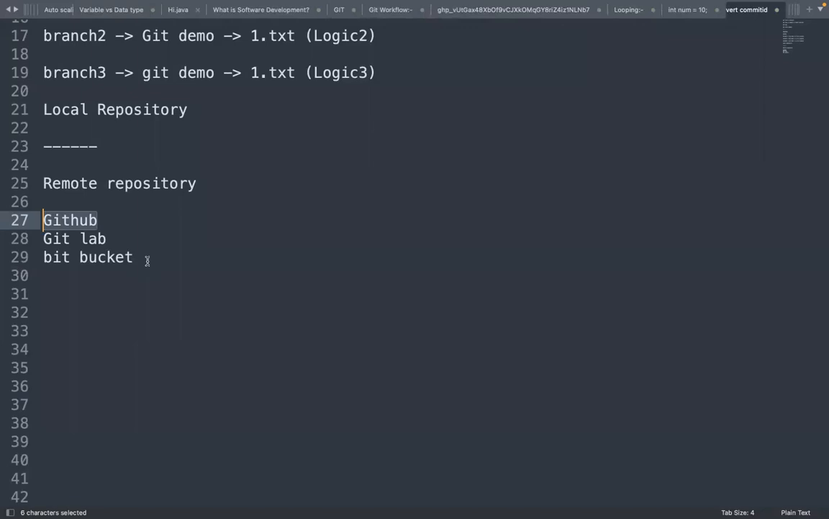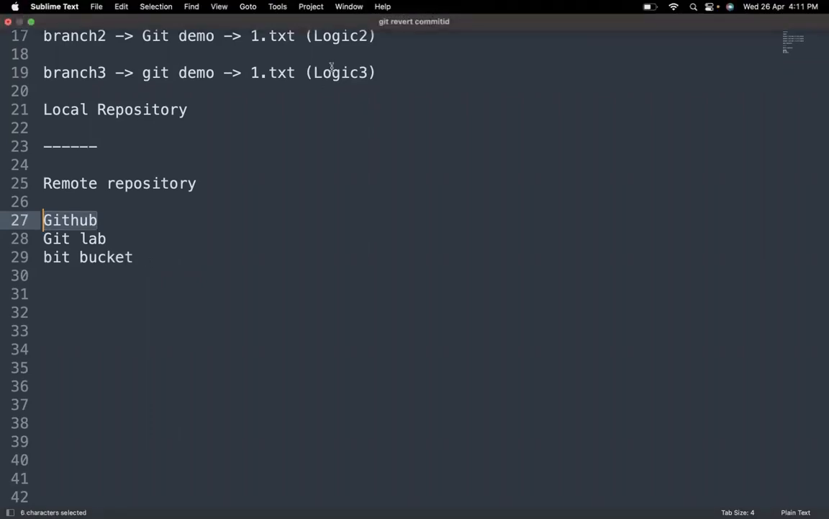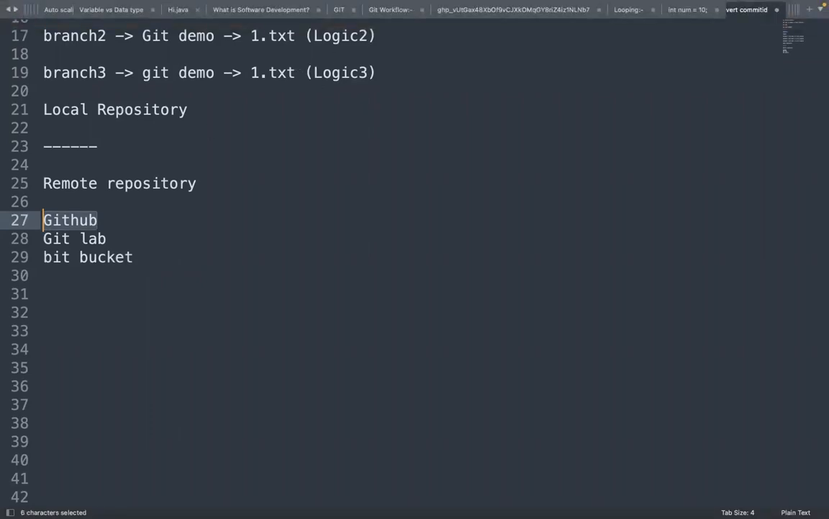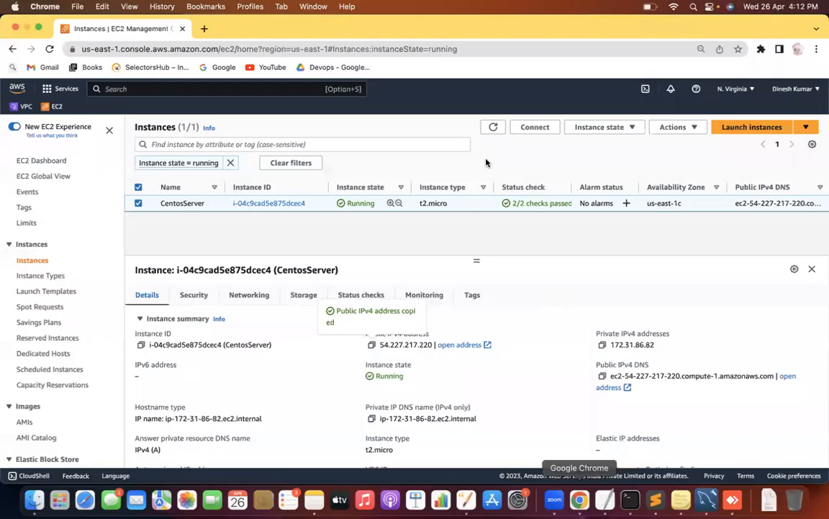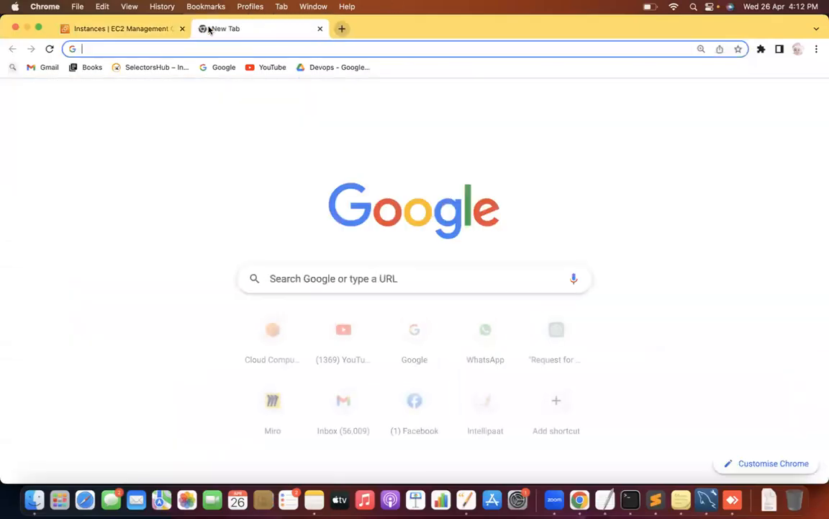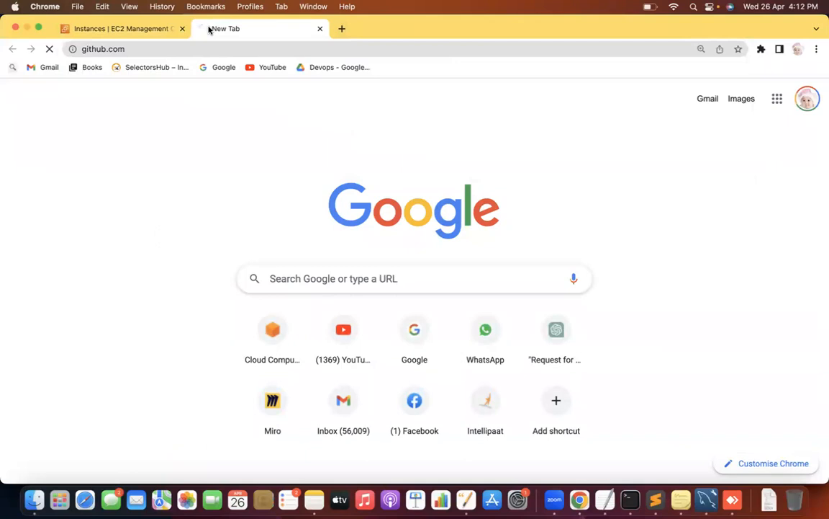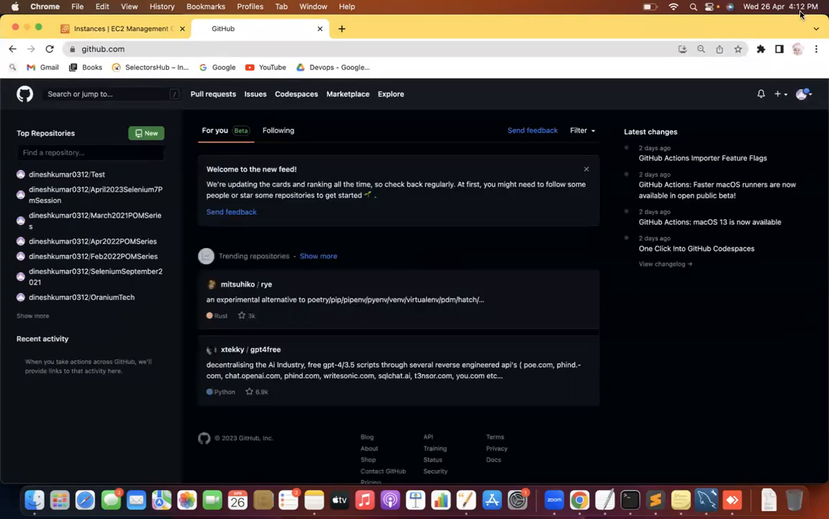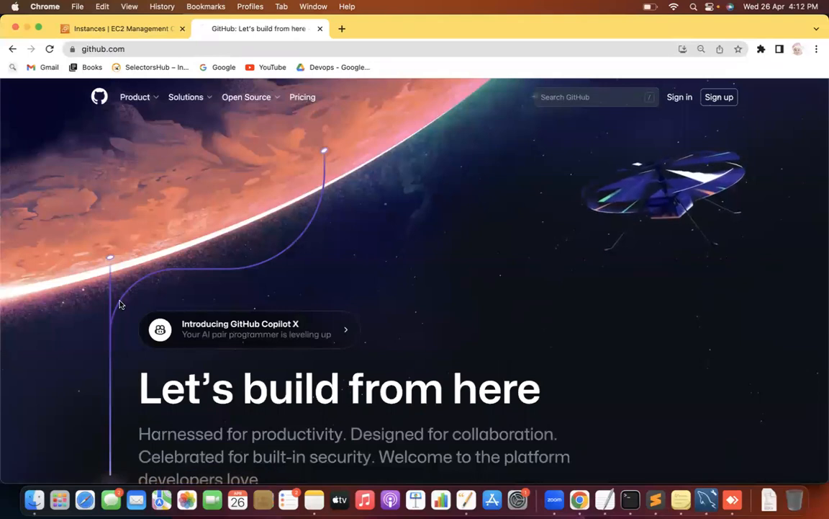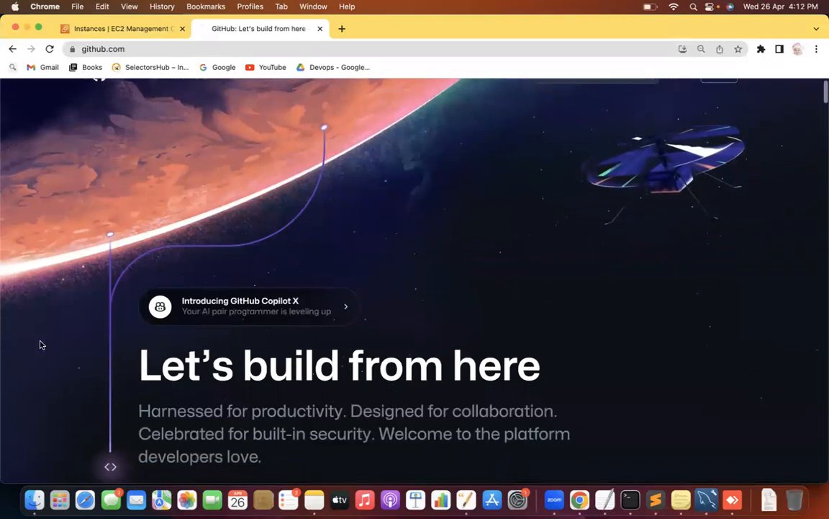So if you know the command, you can use this particular command in GitHub or Bitbucket or GitLab, wherever you want, right? So quickly, I'm going to teach you how to create the remote repository account. For that, we need to go to github.com. Let me sign out. And this is the UI for GitHub.